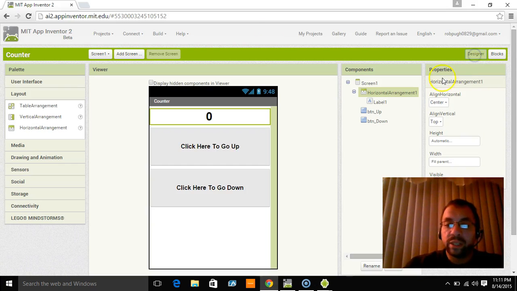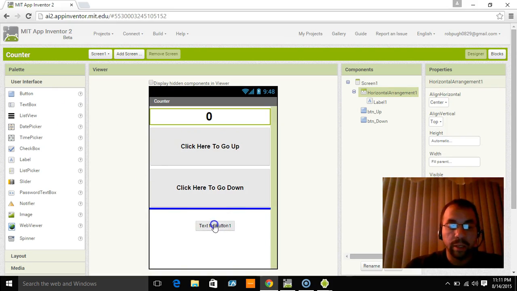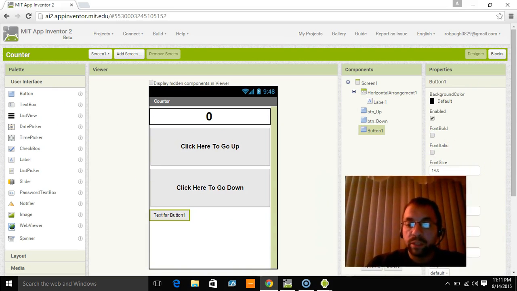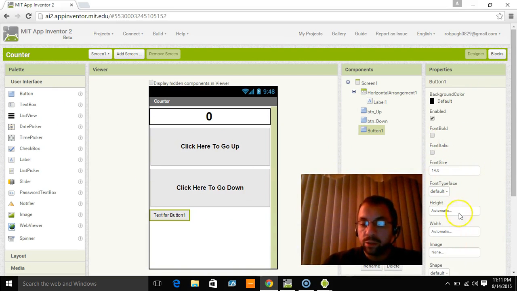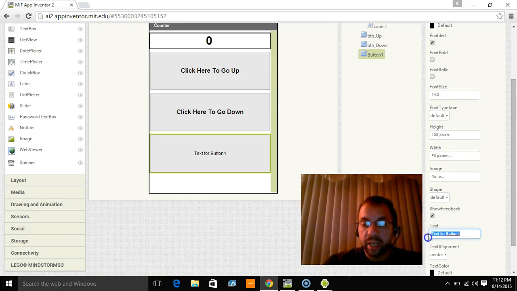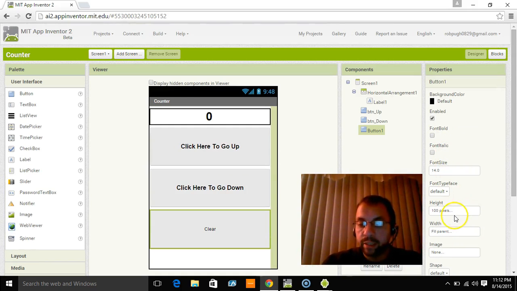The only other thing I'd say if you wanted to do is if you want to play around with it a little bit, add another button here. We'll do the same thing we did with the other ones. We're going to make this height 100. Click OK. The width, we're going to go fill parent. I'm going to change the text to clear. I'm going to change it to 18. And I'm going to make it bold.